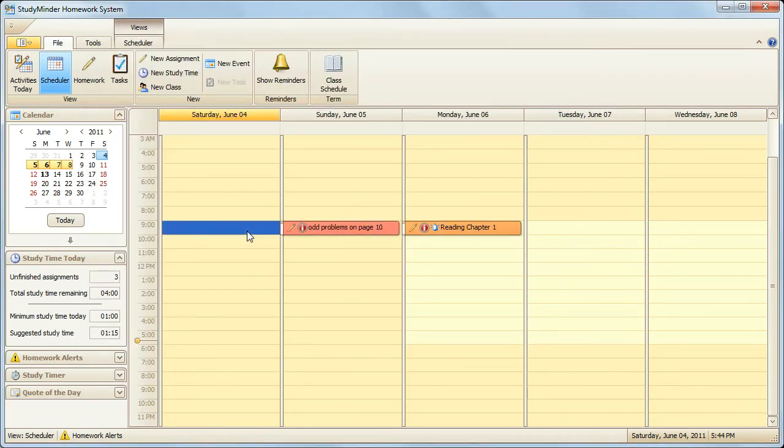So for today now, the suggested study time is higher. It's 1 hour and 15 minutes because we have to finish all of our studying for the assignment due tomorrow, plus we need to also work on the study that we need to do for the chapter reading on Monday. Notice also the minimum study time is now 1 hour. That's because we have assignments due tomorrow. So if we don't do any studying today, we won't be able to finish.